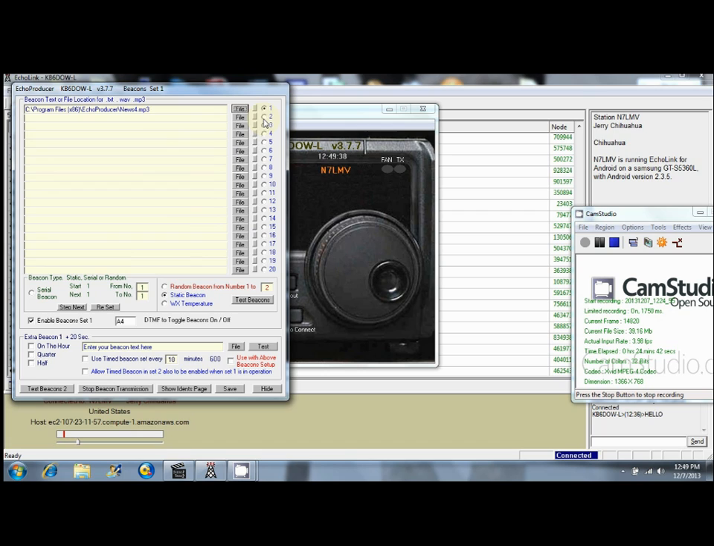And of course, I like to use static beacon, meaning 1, and I'll put it in right here and make sure the 1 has a tick mark in it. Okay? So I put it on static beacon. Next is weather temperature. If you want the weather temperature sent, you can put a tick mark in there.